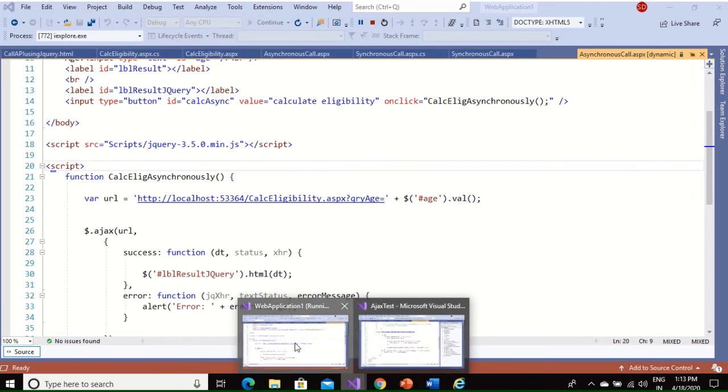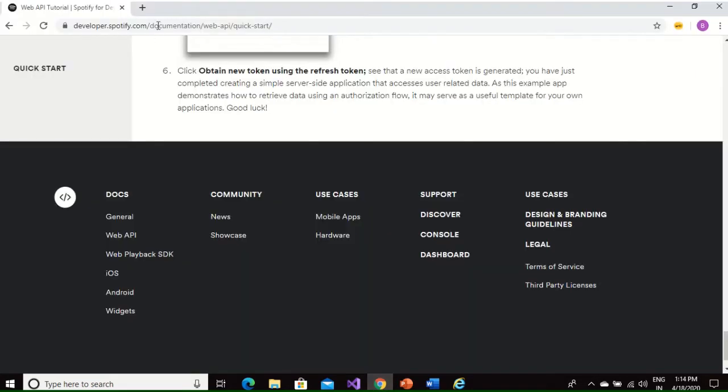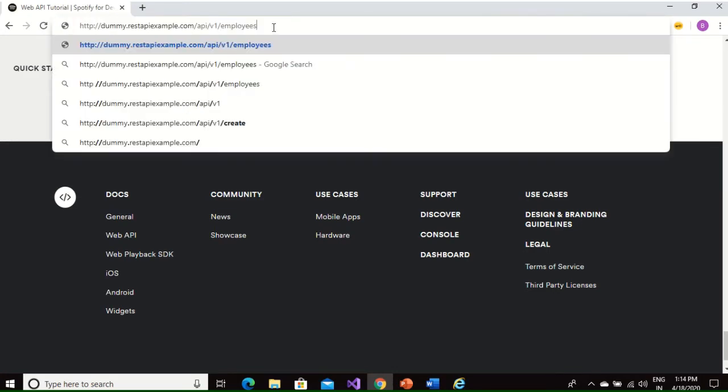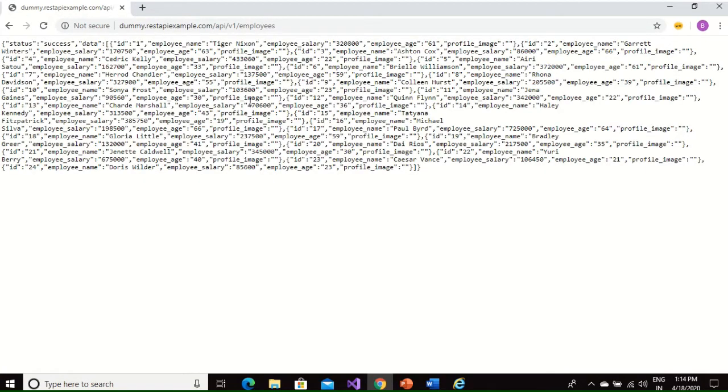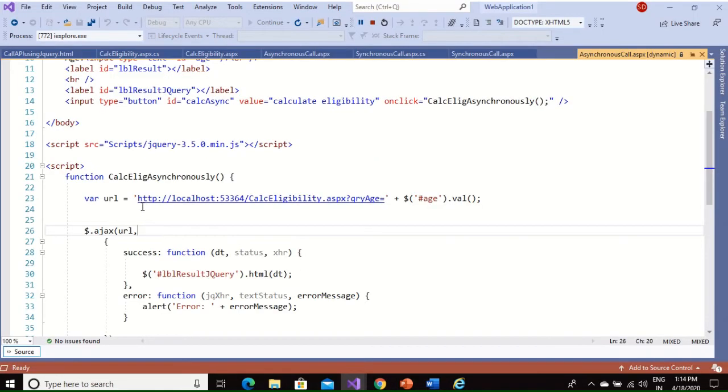Now instead of calling this ASPX page, we can go for an API. I will show the API now. If you paste it, this is an API. It is available on the internet, and the URL is this. When I use this API to get the employees, it gives a JSON string, a JSON object. So we will catch it. I will copy this and paste it here.